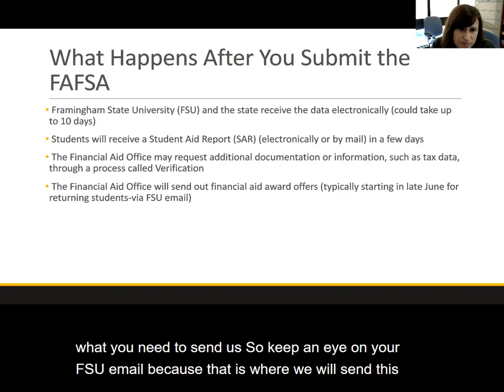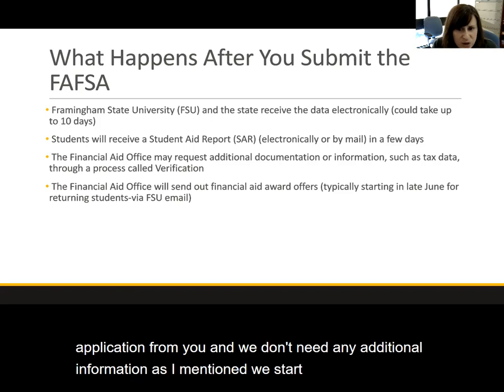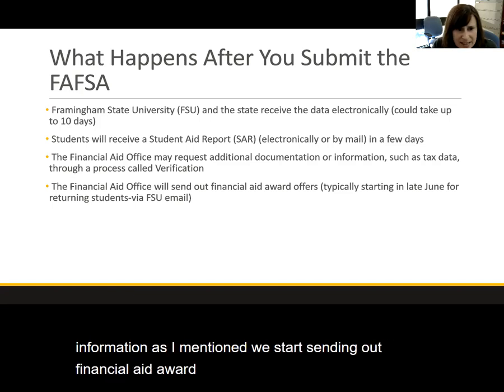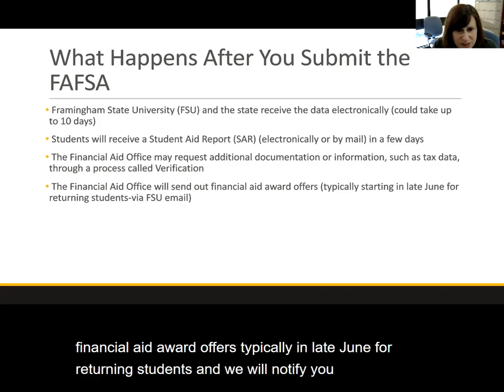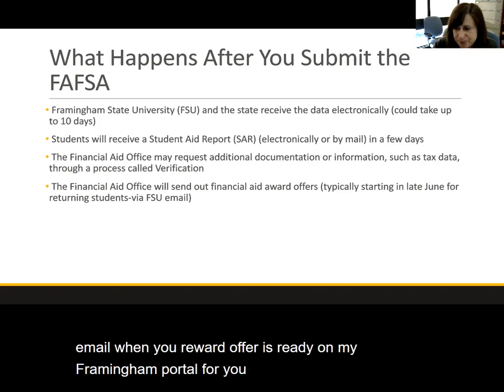And then if we do have a complete application from you and we don't need any additional information, as I mentioned, we start sending out financial aid award offers typically in late June for returning students, and we will notify you via your FSU email when your award offer is ready on the My Framingham portal for you to go in and view.